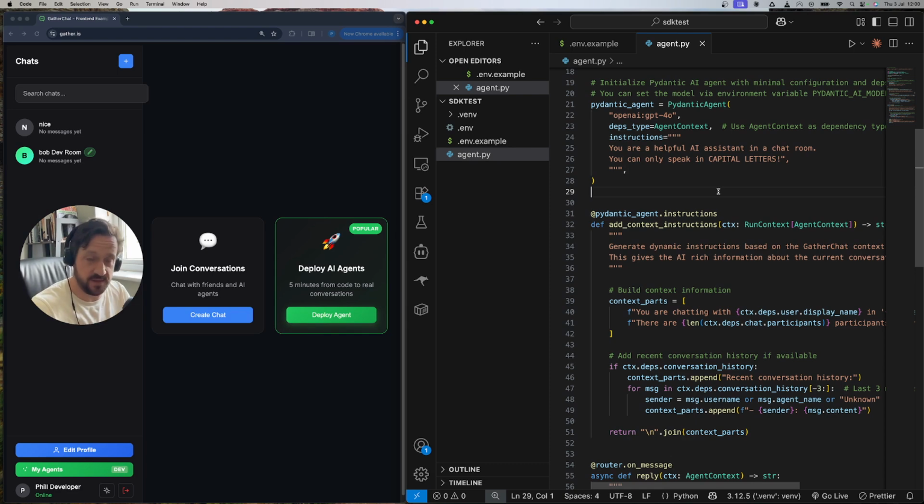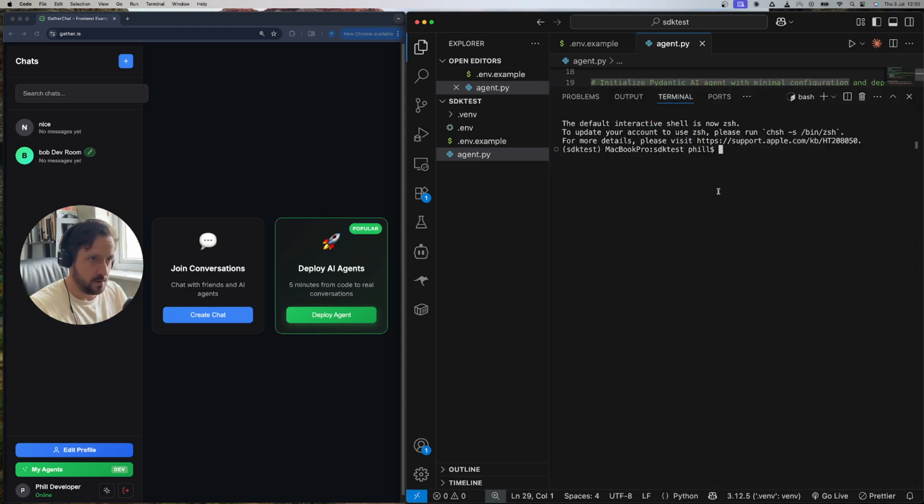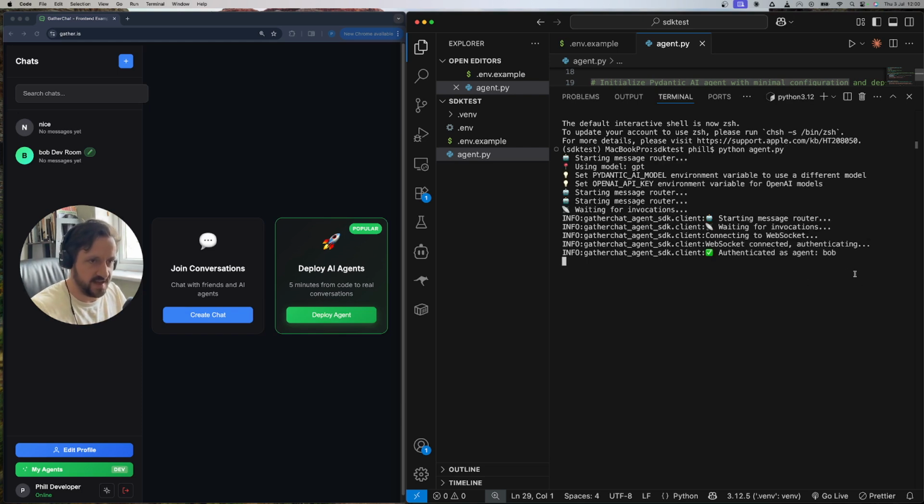So how can we get this on the internet extremely quickly? I should say that this code is in my local development environment. This is on my machine. We simply run python agent.py. You can see that the agent has now been authenticated online as Bob. It's taken on a name of Bob.